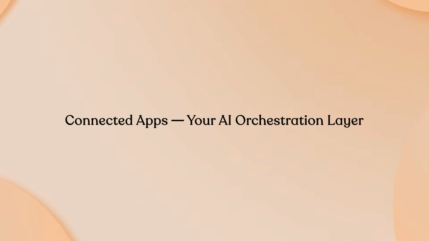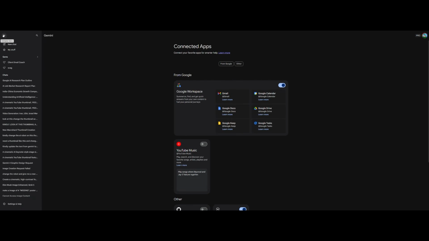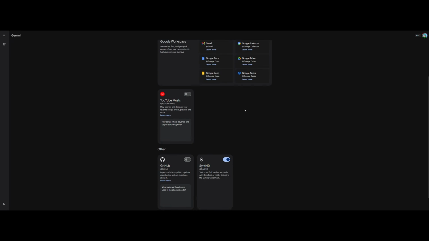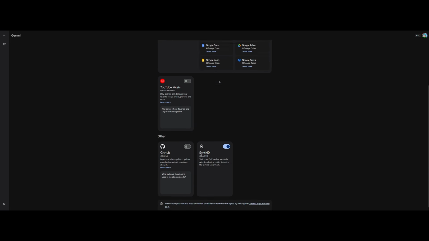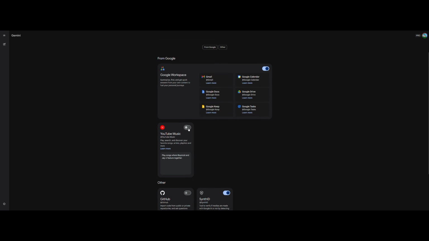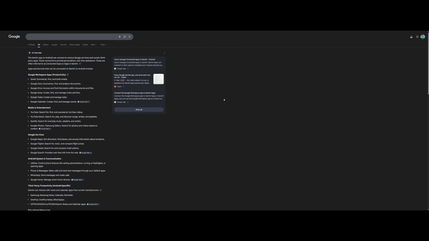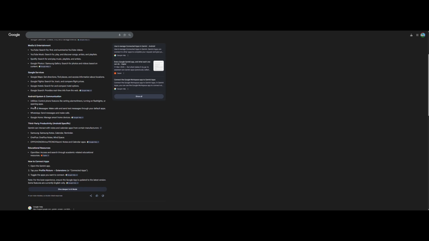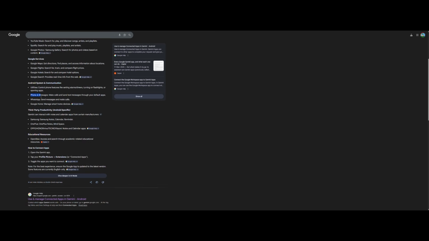Connected apps, your AI orchestration layer. Here's where Gemini crosses the line from answering questions to doing things. Connected apps. Google used to call them extensions. They let Gemini reach into your actual tools and take actions with your permission. On the productivity side, you can connect Gmail, Calendar, Drive, Keep, and Tasks. On Android, it goes even further. You can connect WhatsApp, Spotify, Google Photos, Google Home, and even route phone calls and messages through Gemini.